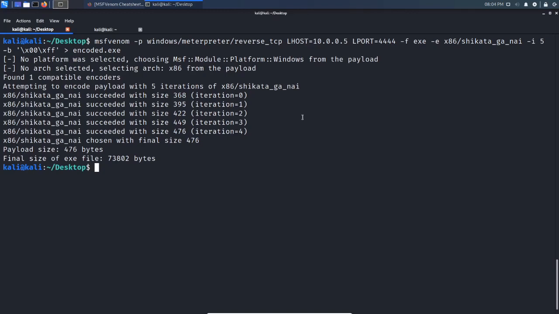There we are. And again, it's going to use the default 32-bit architecture. It's going to say found one compatible encoder, attempting to encode the payload with 5 iterations, and it gives us the final size. There we are. And if we list out the files, we now have the payload.exe and the encoded payload right over here.